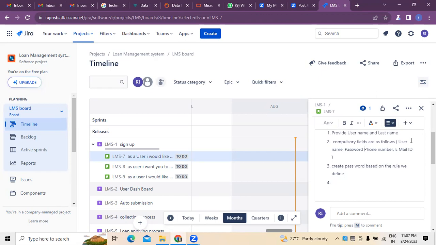Next, what is it that we need? OTP is required if the user forgets the password. See, we are doing sign up, please do remember. We are doing only sign up, not what you are saying, which comes in login. When you login, you'll get it. Valid email ID and mobile number, that is already mentioned here. Oh, I missed that. Compulsory fields are as follows, there itself I have mentioned it.